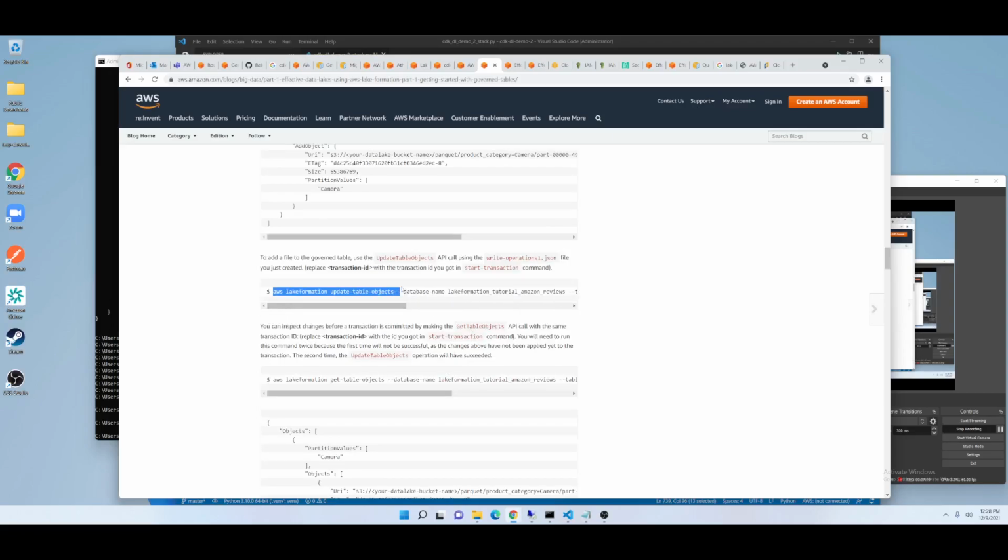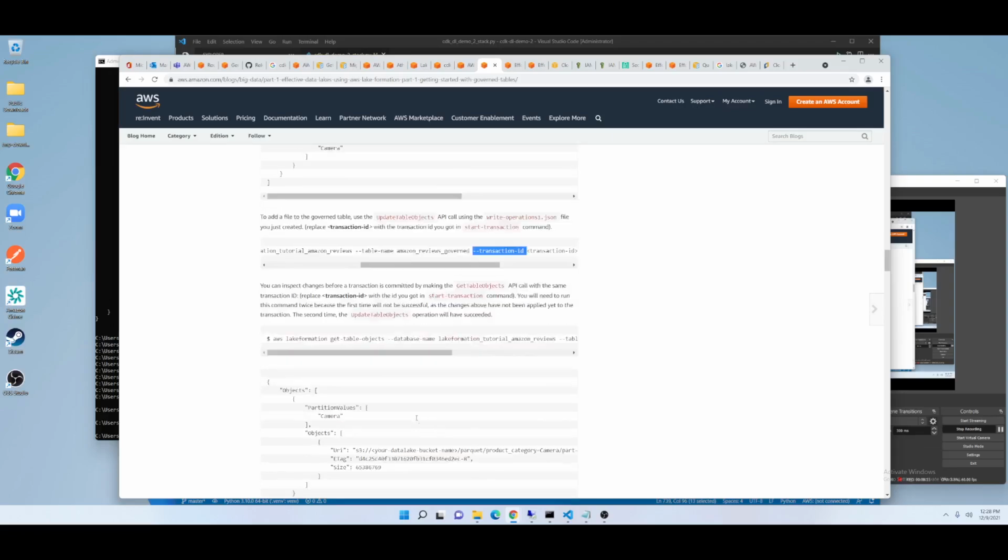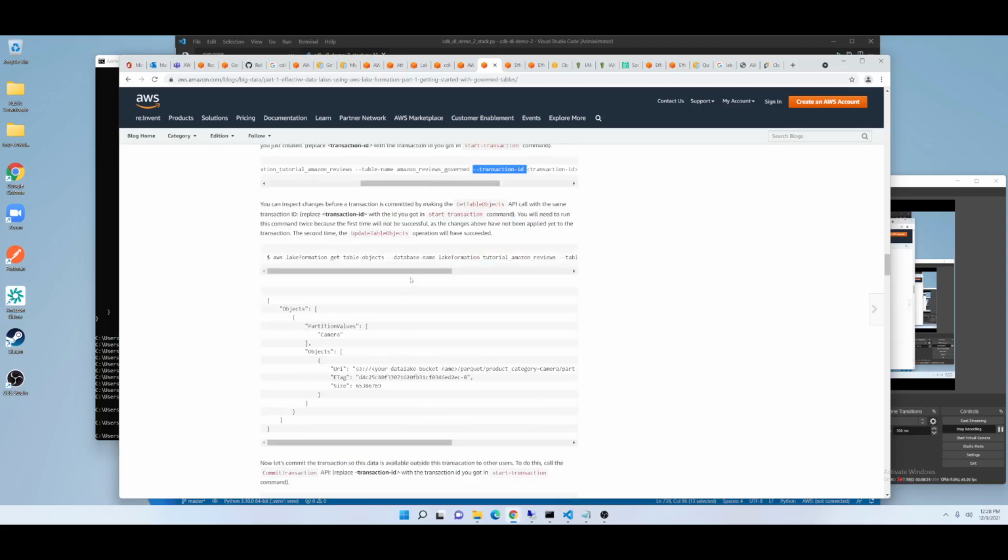What this code does is it's a command line interface command saying, let's take the data that we have on our local hard drive, insert that into the governed table, and flag this as this specific transaction. And then they're just pulling back the objects that were registered with the Lake Formation governed table.